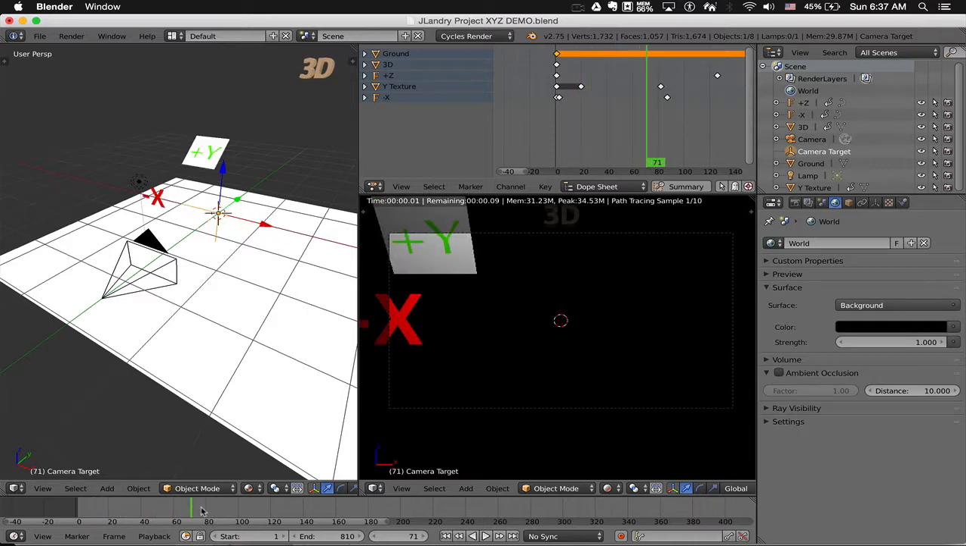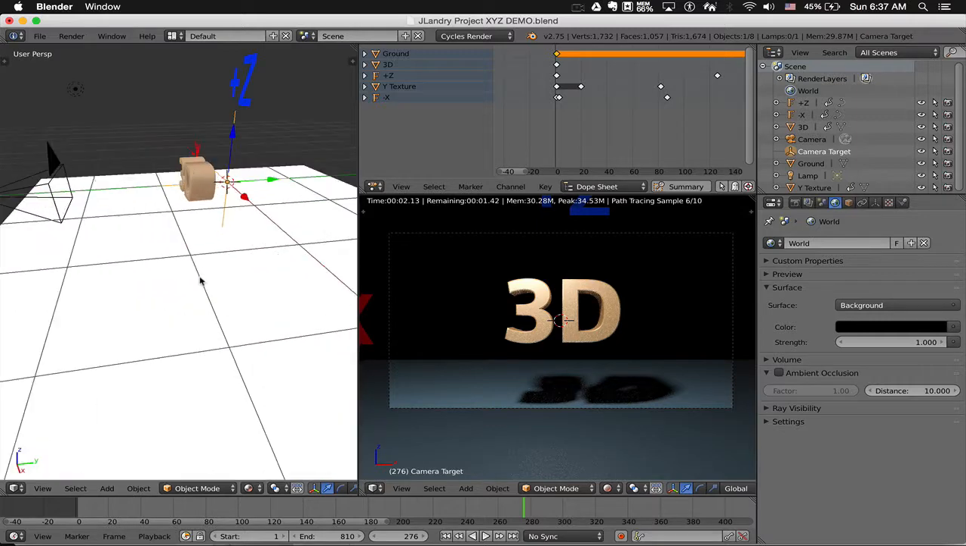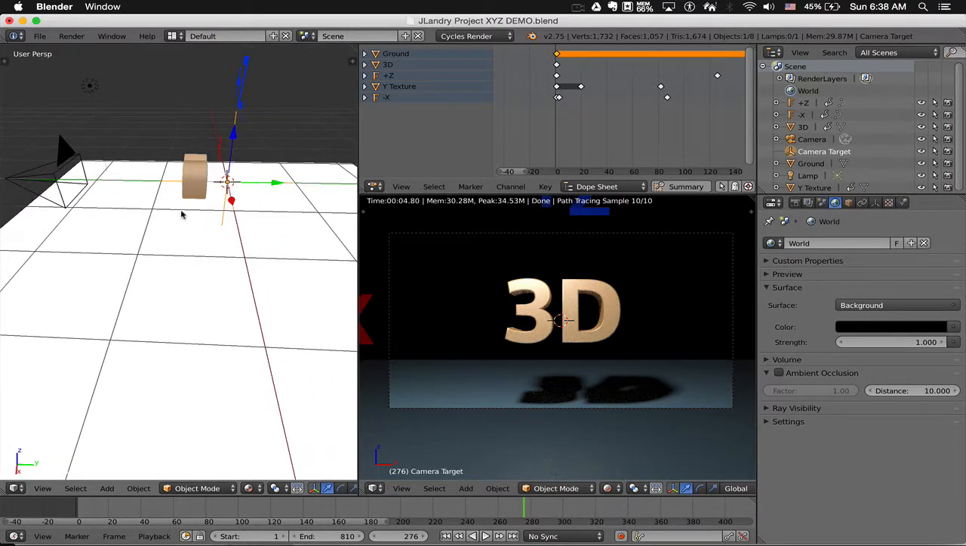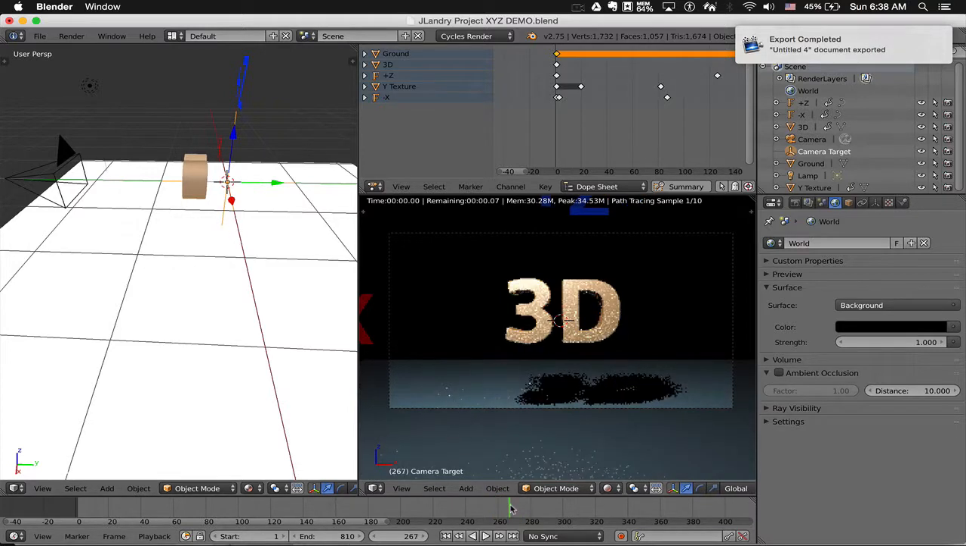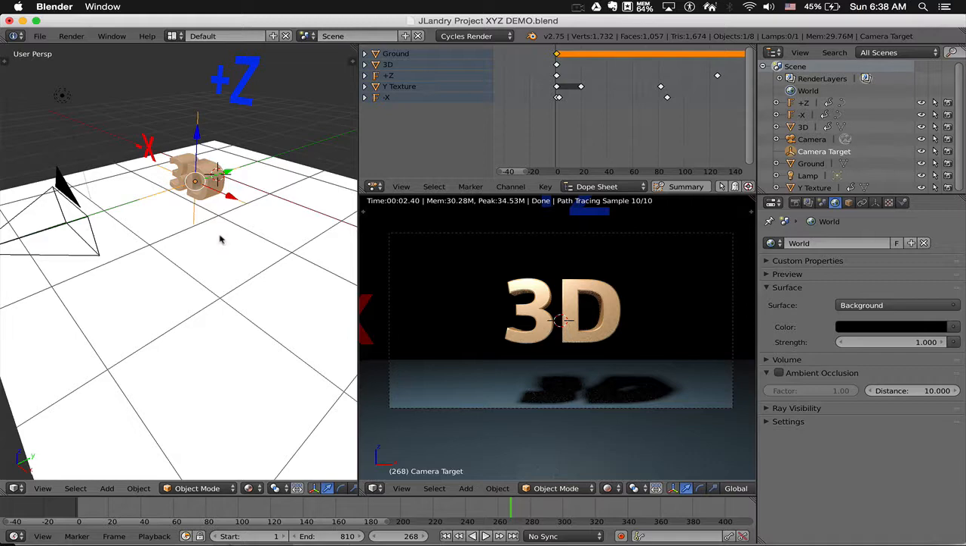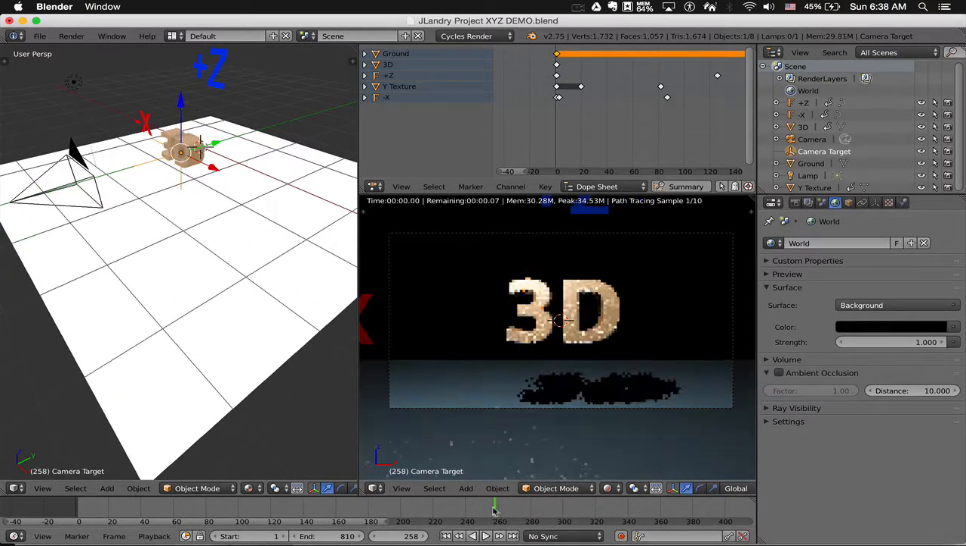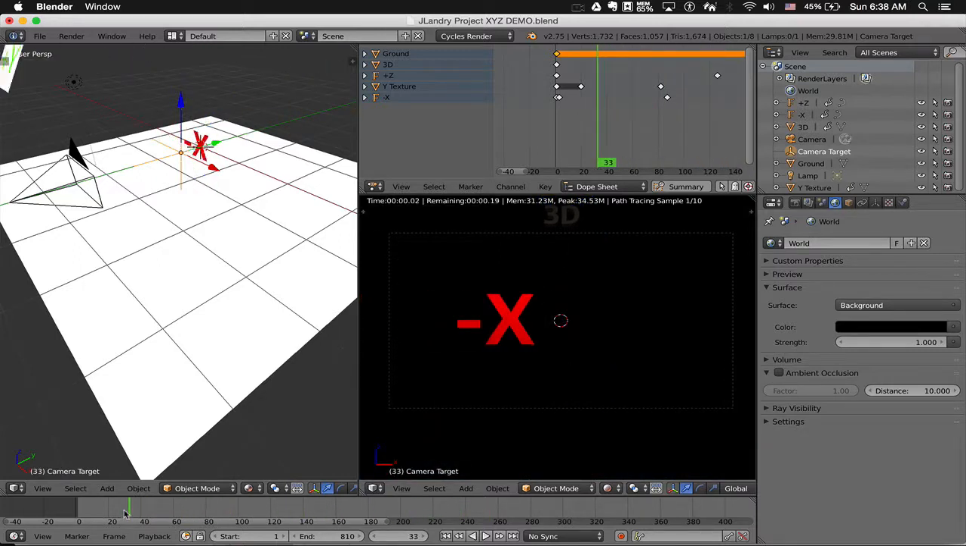As I go through the timeline, you'll see that the 3D comes down. Ideally, you want this camera target to be right in the middle of the 3D. So when the 3D stops, I'm going to manually move my camera target empty so that it's right smack dab center of the 3D. I don't need to put any keyframes on it. I'm just telling it that's its natural place. No keyframes on this particular empty.